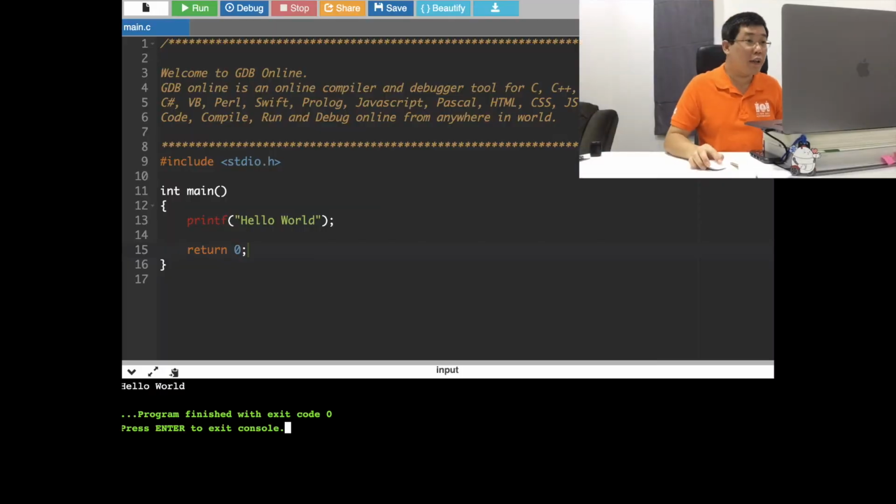Okay, let's write our first C program together. I will be using the online gdb.com because that's the easiest tool to get. You don't have to install anything and you can use it on any computer, Windows or Macintosh, or even an iPad or iPhone. Okay, let's try to make the first line into what we just have heard.